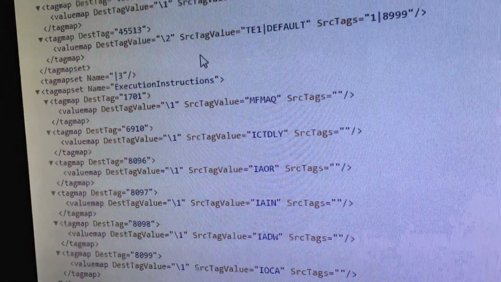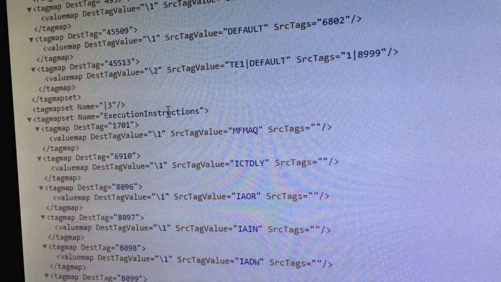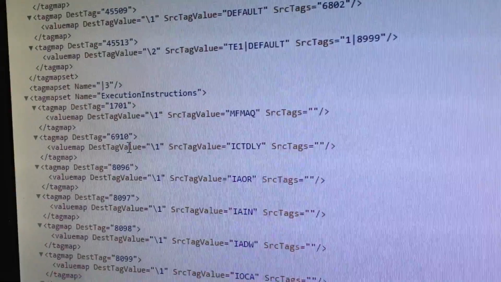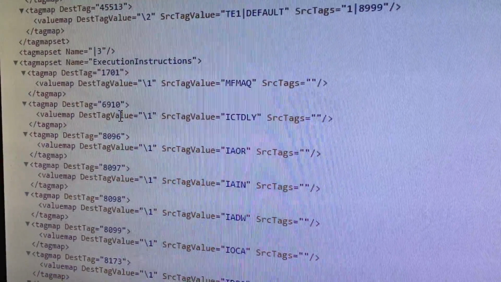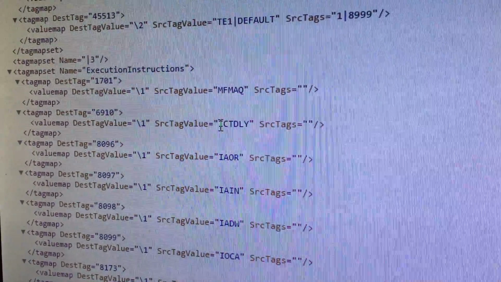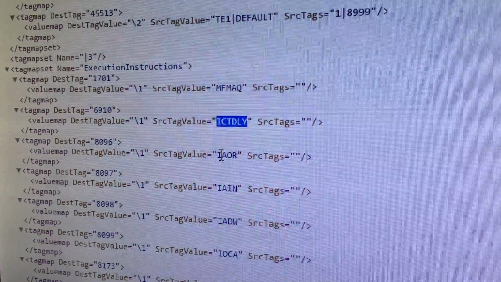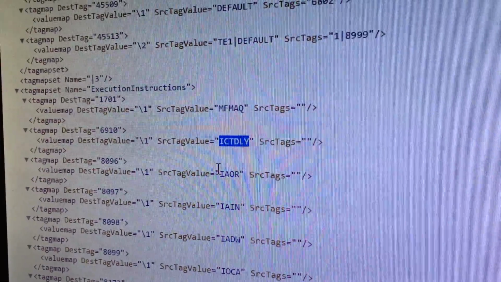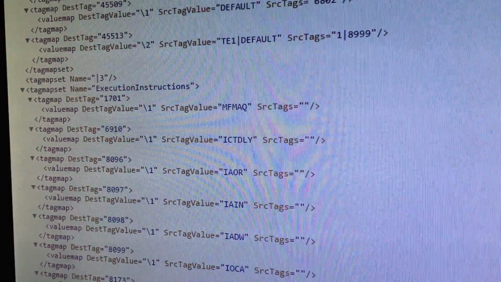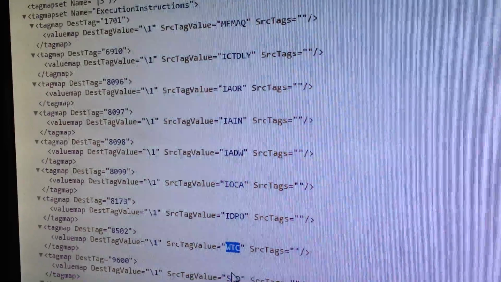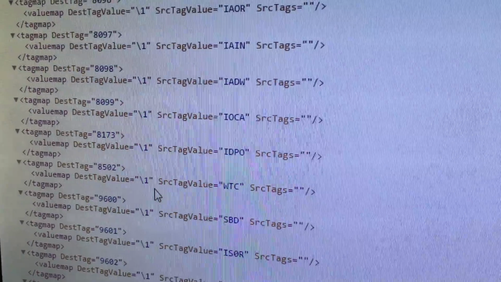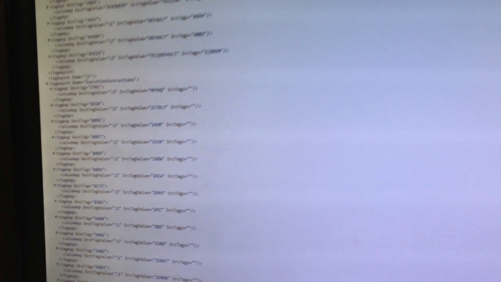You can also map execution instructions to fixed tags and fixed tags to execution instructions. So these are a little bit harder to read, but generally speaking, what they're trying to say is that the value in execution instruction this, which honestly you'd have to look in Iris to figure out which execution instruction that was referring to, should be put into tag 6910, and so on and so forth. So this one down here, WTC, is execution instruction wash trade code, so the value of that can go into 8502. So that's kind of what I'm talking about when I talk about fixed mappings.